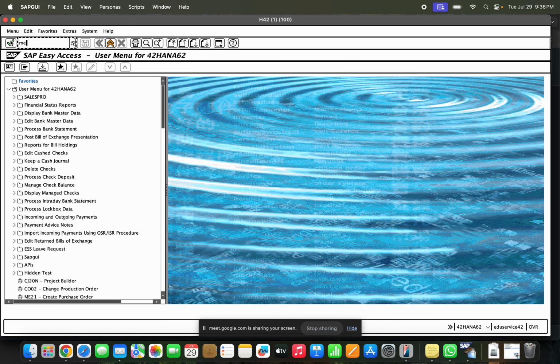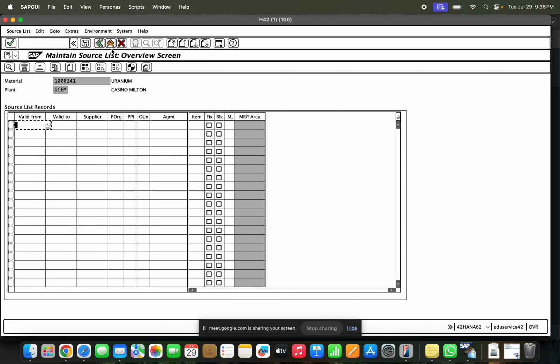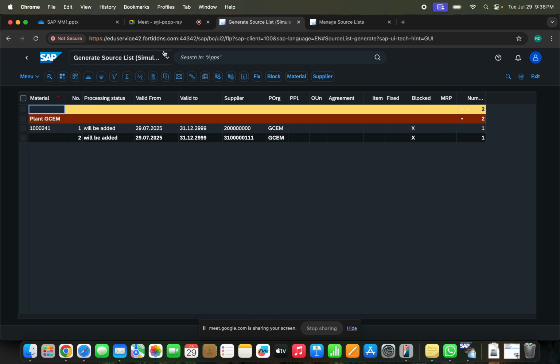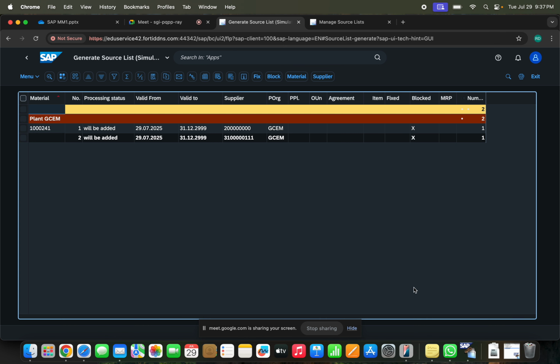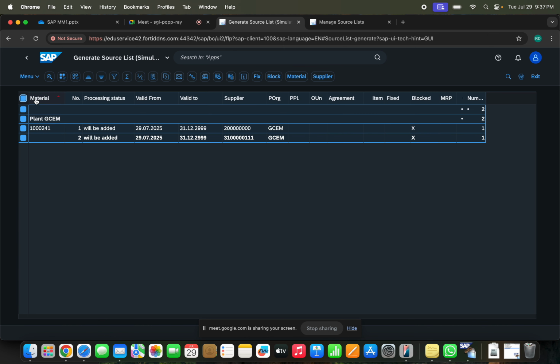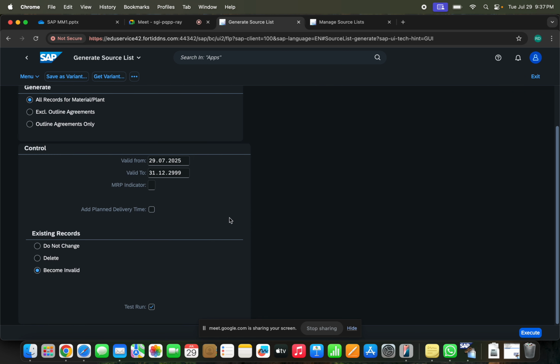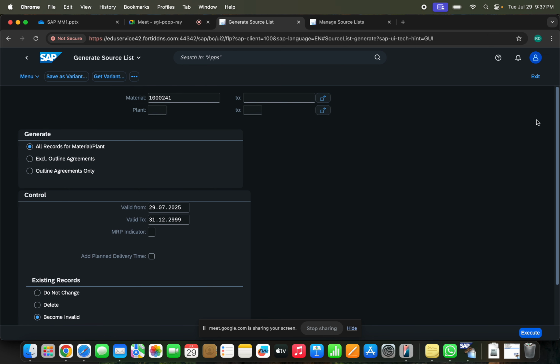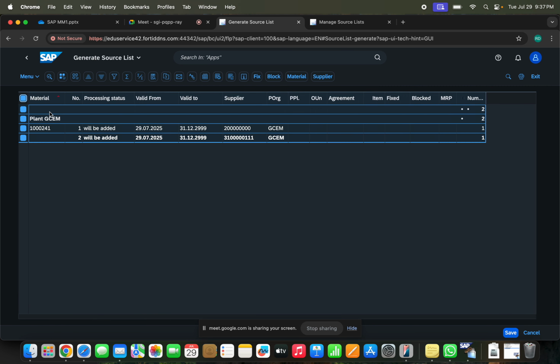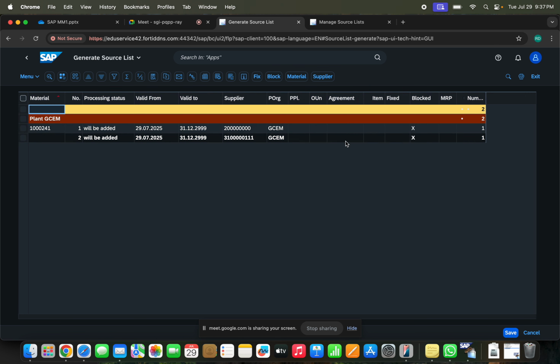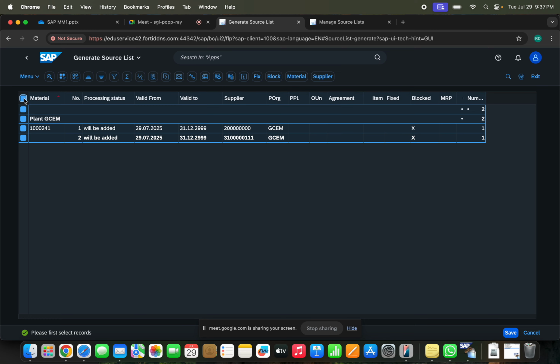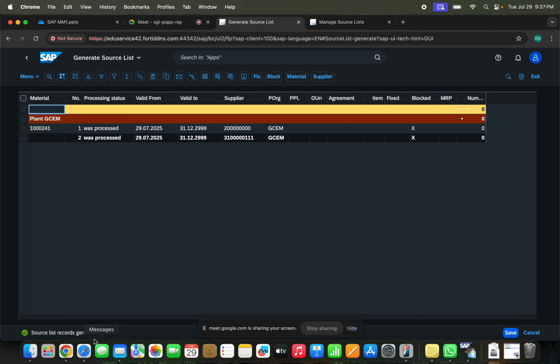Okay, so if you go to ME01, you need to save this one. I think it is a trial version, might be somewhere. If there is any test run checkbox, this test run you have to remove and then run, then only it will be saved. So I'm executing this one again. If I'm just putting that block, the system will update the block, then save. The first records you have to save. So now the source list is generated.